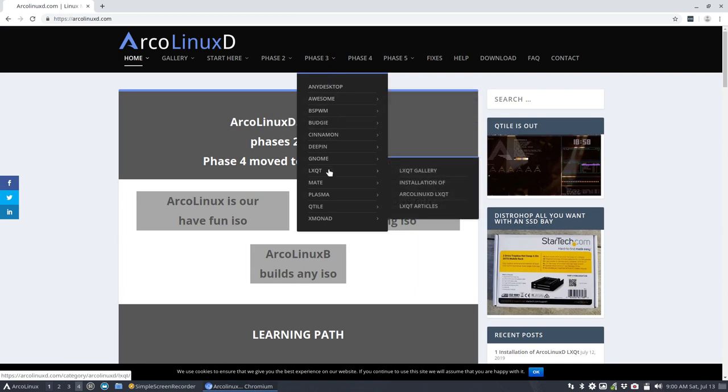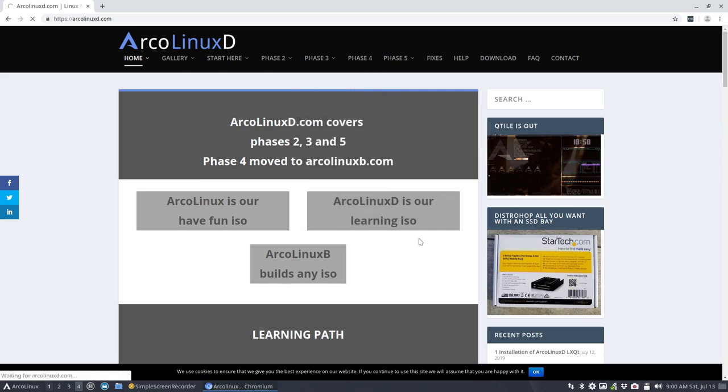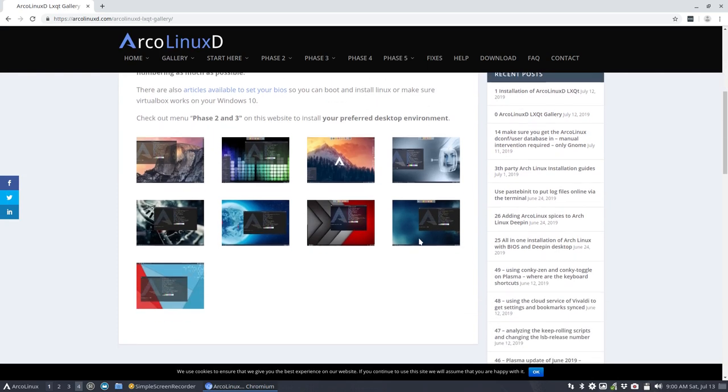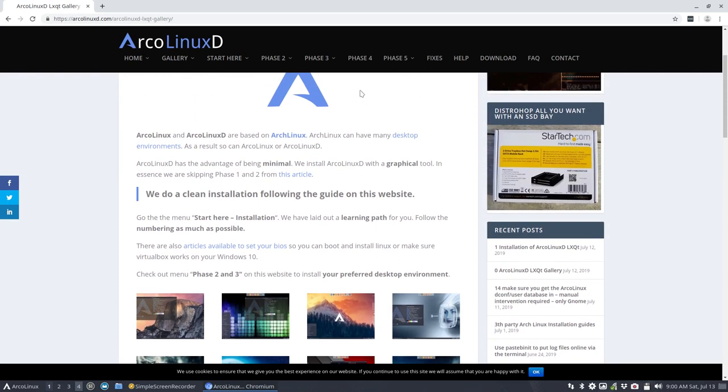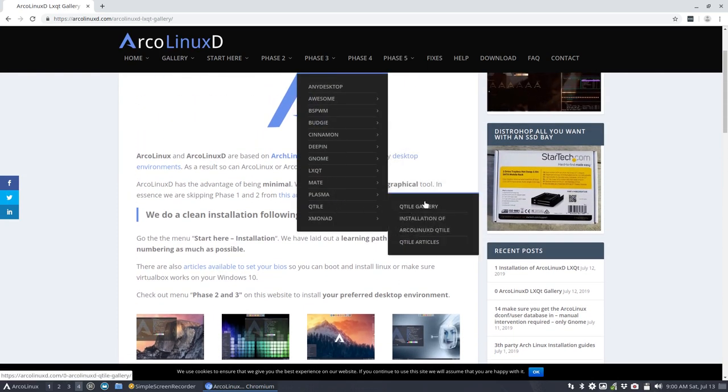So number 14 is this one. And what I need to make, well, this is already okay. Let's have a look. LXQT gallery. So you can have a look how that looks. And the next thing to do is installation of ArcoLinux Qtile D.